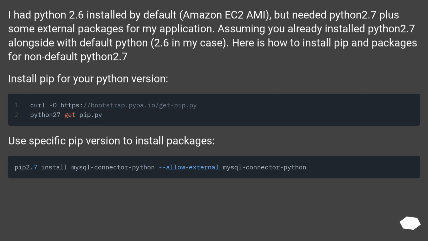I had Python 2.6 installed by default on Amazon EC2, but needed Python 2.7 plus some external packages for my application. Assuming you already installed Python 2.7 alongside the default Python 2.6 in my case, here is how to install pip and packages for non-default Python 2.7. Install pip for your Python version. Use the specific pip version to install packages.